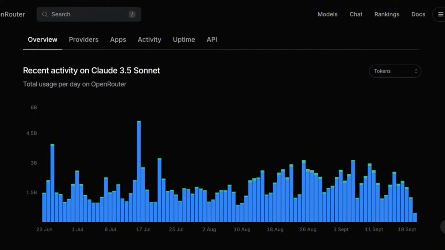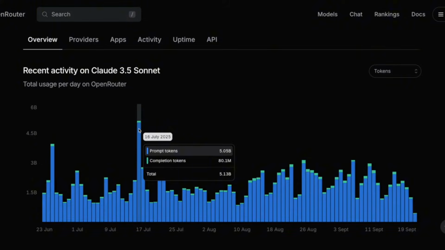Now, if you look at this graph, which shows the total usage per day for Claude 3.5 Sonnet, where do you think there is most room for you to reduce cost? Well, I think it's pretty obvious that it is in the prompt tokens. And the prompt tokens refers to our input, i.e. the instructions and data we feed into the model. Which begs the question, why are we consuming so many input tokens?